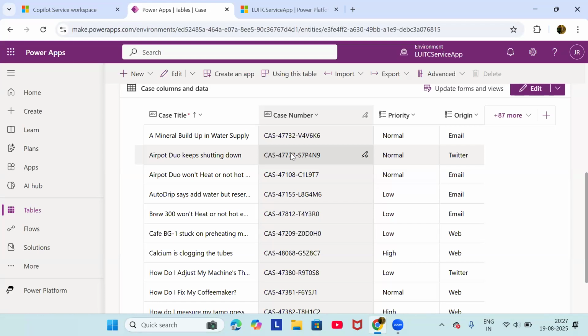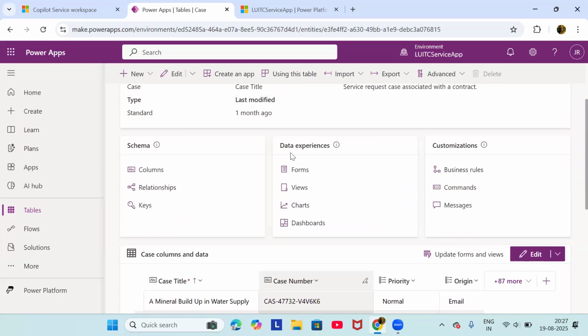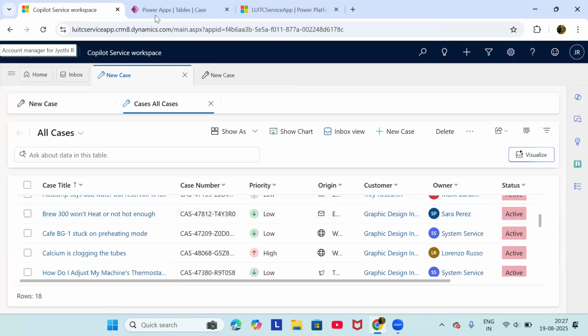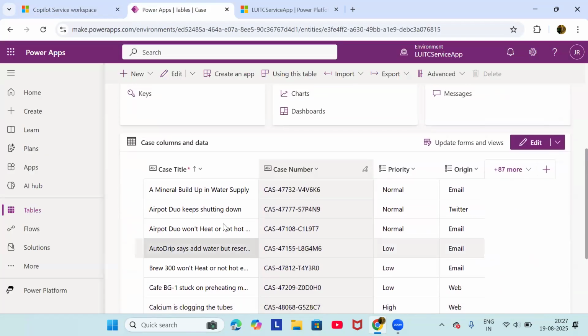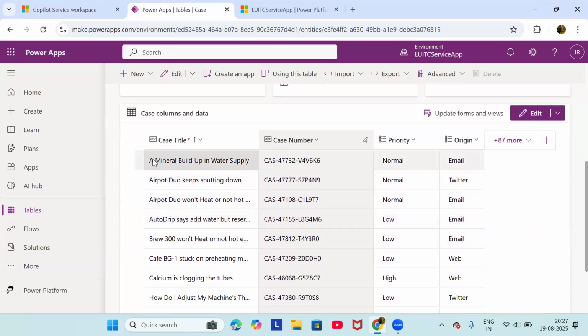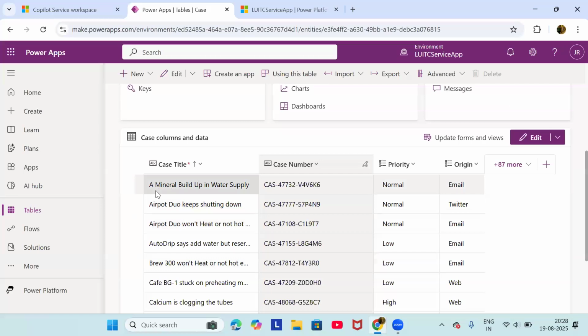Okay, so this is the same as what we are seeing here, the view. We can make changes here as well. As I mentioned, this is a table, and inside the table we have different rows. In Excel, we call them rows and columns. Here also we have the columns: case title, case number, priority, origin, and so on. And each row is called a record here. On the case entity, we have different records.